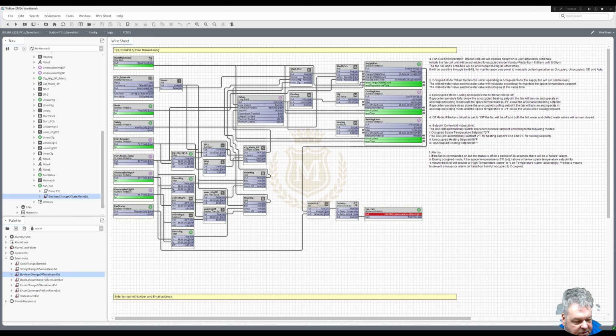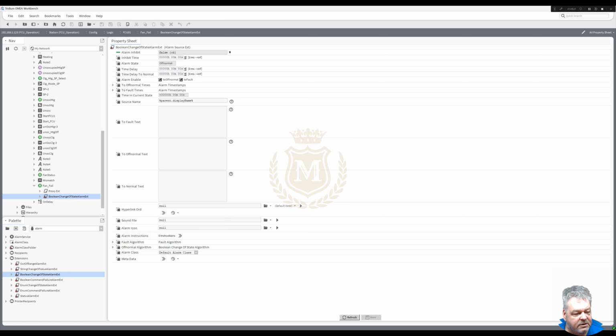To off normal, so fan fail. Unhealthy. We don't need to do just a time delay because we've already put the time delay on. We could have just used this instead of putting in that other point, but so we don't need to there. Default alarm class. We leave it at default alarm class, fan fail alarm. Save.